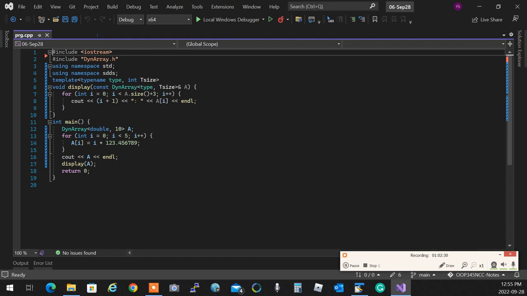L values and R values, what are they? Actually, there are L values, PR values, R values, X values, and GL values. So what are they?